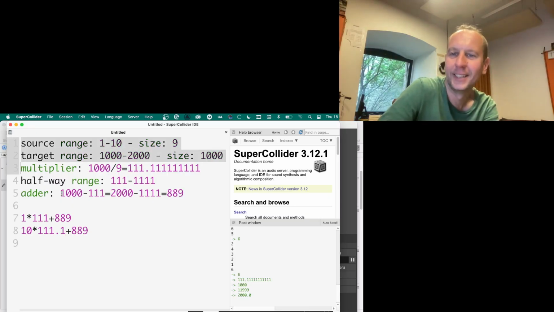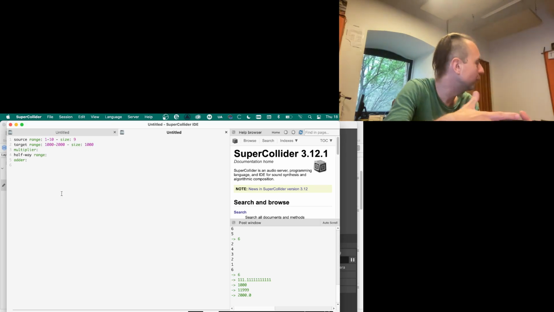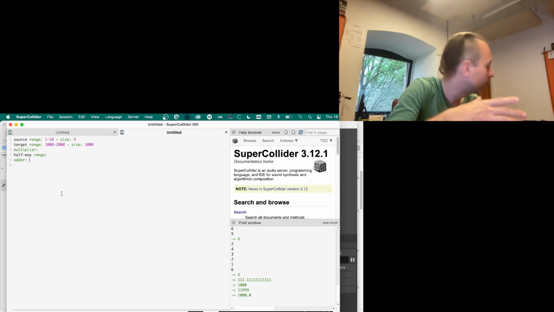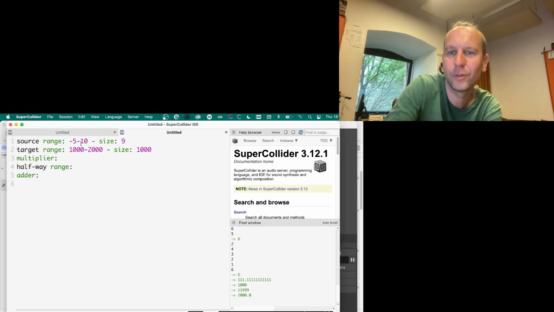Cool. Now, source range. So I'm going to erase these because these are the results. I want you to do one more, okay? Just because now you've started it on your own, we finished it together. Let's see if you can push through the whole bit here. So source range will be minus 5 to plus 5. Okay, well, I'll leave the step here. But the target range now will be between 2000 and 1000.